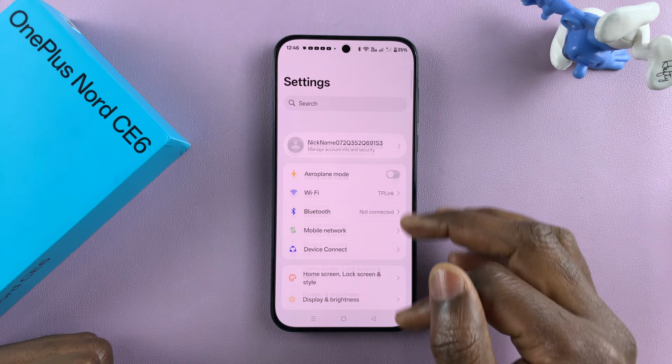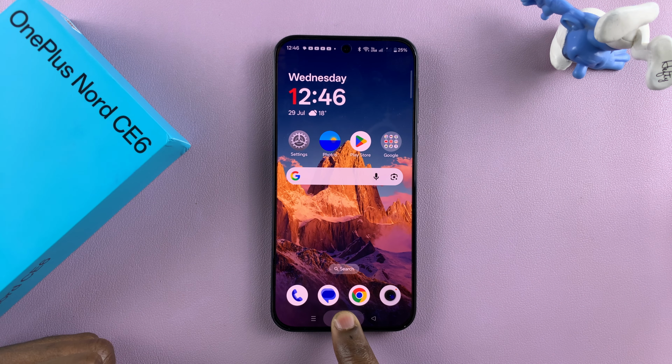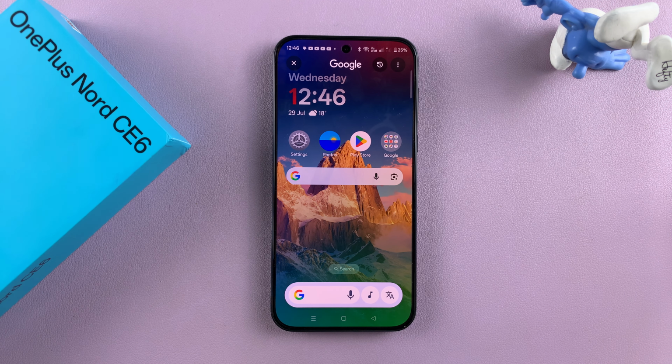That's basically how to use Circle to Search on your OnePlus Nord CE6 or CE6 5G.